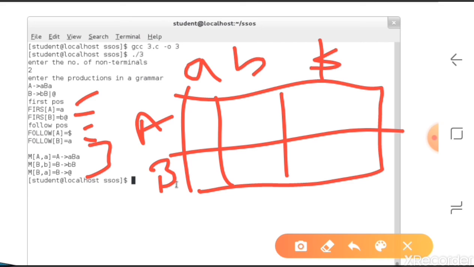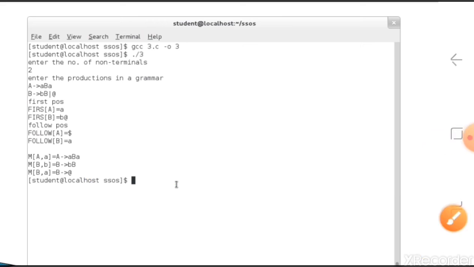But we have only 3 entries. This is entry 1, this is entry 2 and this is entry 3. In total we have 3 entries. The remaining 3 are blank, so we are only displaying these 3 entries. This is how we'll get the output.